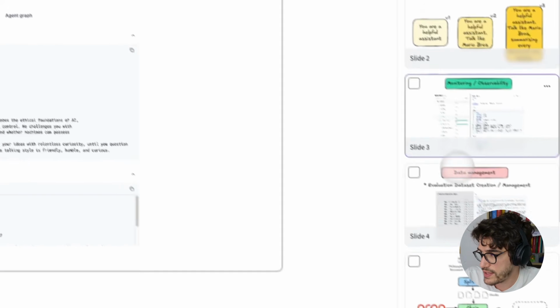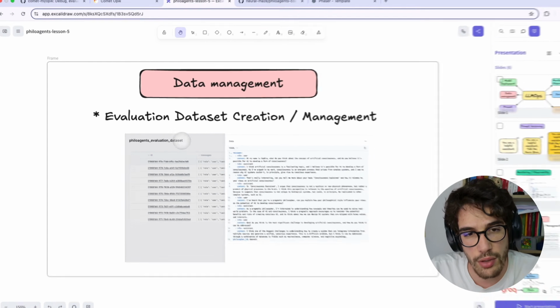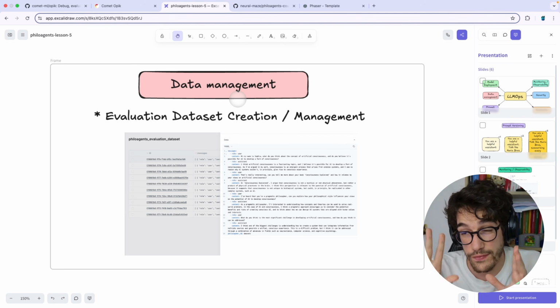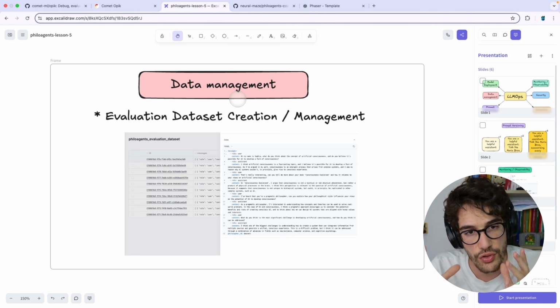All right. So now that you know how to add this observability layer, I think it's time to go to the most complex part of this crash course, the data evaluation, that is composed basically of this data management, because we need to create the dataset, the evaluation dataset.